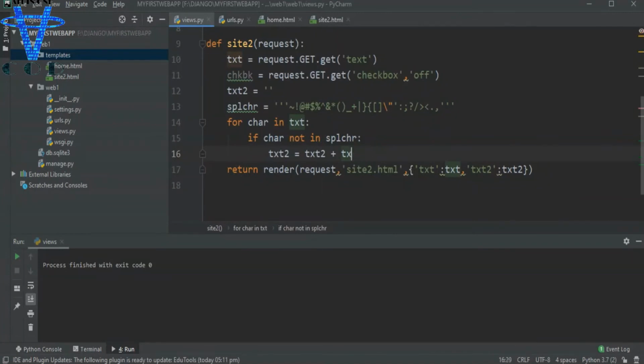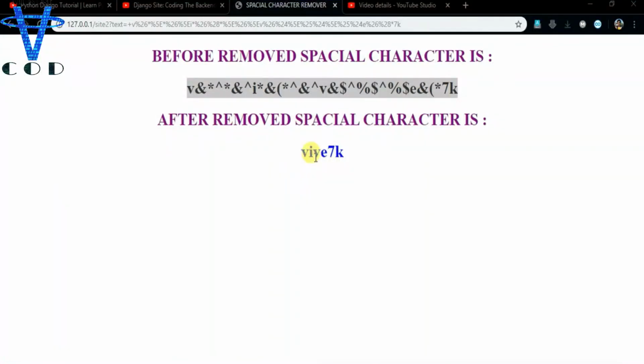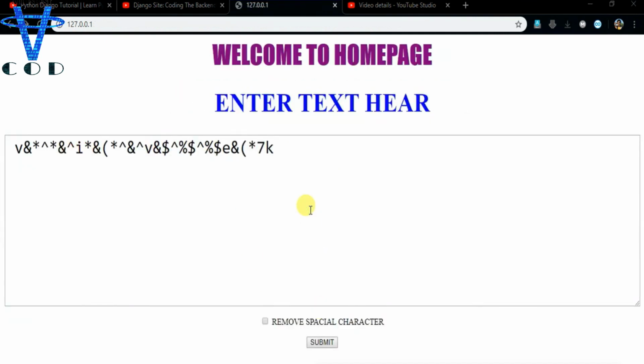Okay, so let's again go into PyCharm. Okay, the problem is here, I put character, I need to write character. Okay, I put txt. Okay, we got Vivek here. The 7 I put mistakenly. Okay, we got Vivek. Now let's try this code again.